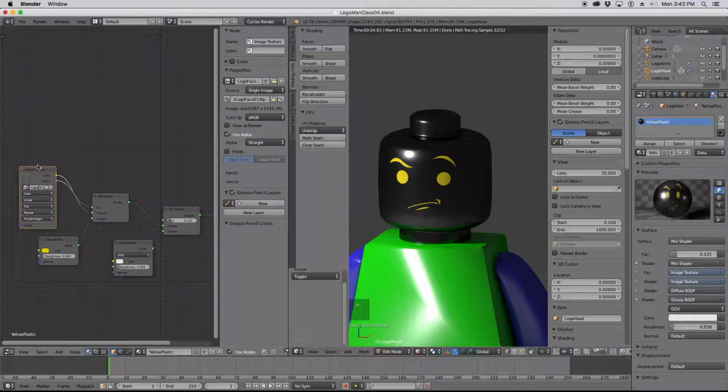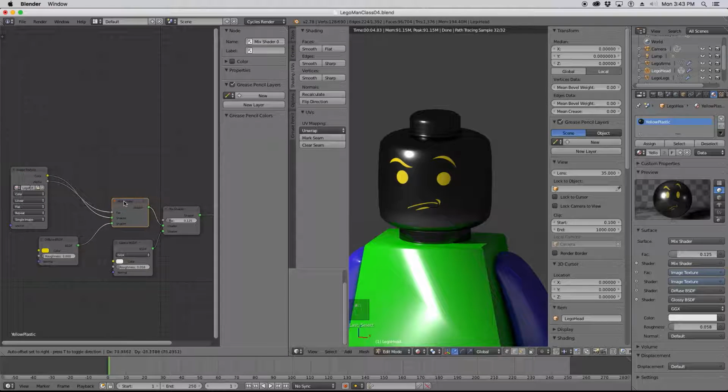The reason for that is basically the alpha channel from our image texture is telling this mix shader here how to blend the image and the yellow diffuse color that we made. So it's basically saying, watch me for transparency. So I'm going to try and experiment with how to potentially fix this.